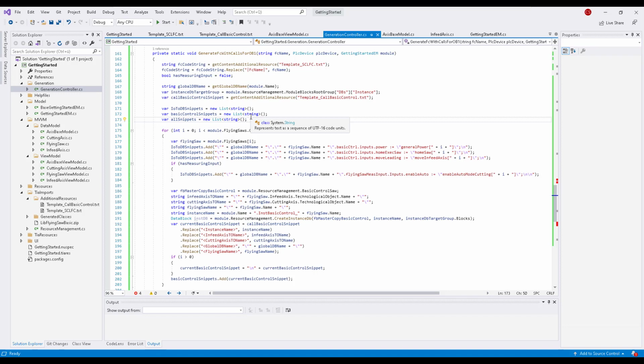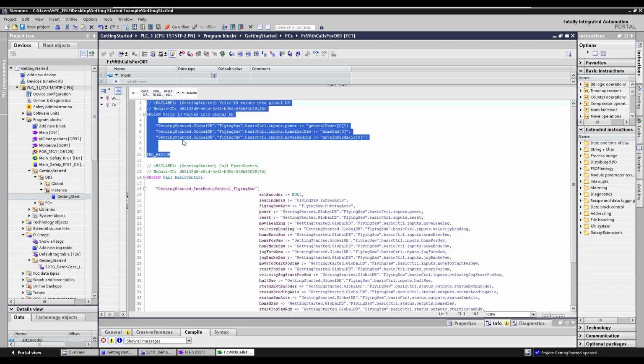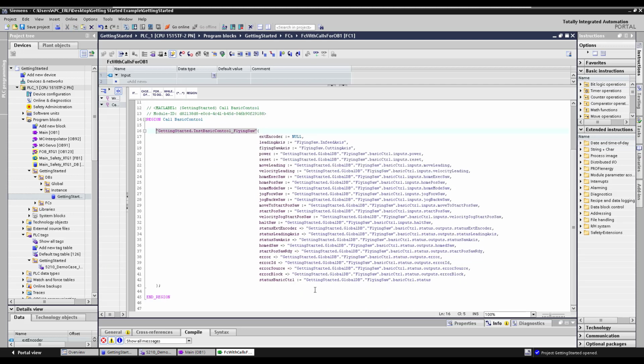My reason why I like to have these lists of strings is to have better control over the order of those. Here you have an IO to DB snippets list and a basic control snippets list. So basically, it's probably easy to understand. The first list is snippets for this region, and the second is for this region.